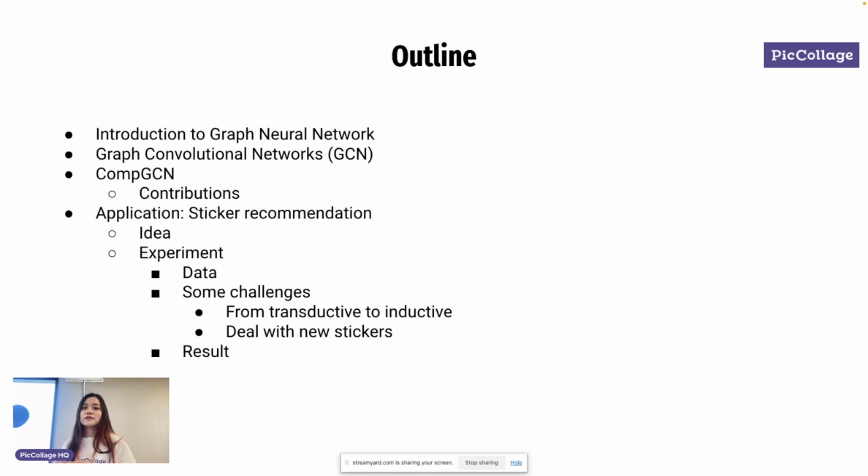I will not go into much detail, but I will mention some contributions of this model and why we use it. The last part is how we do the sticker recommendation, what the idea is, how we do experiments, what kind of challenges we have faced, and how we solve them. Yeah, so that's our outline.